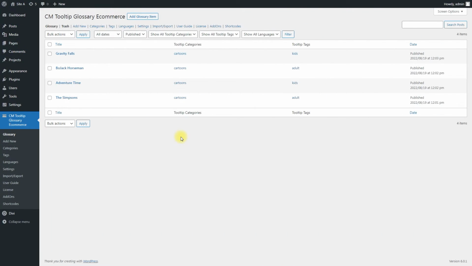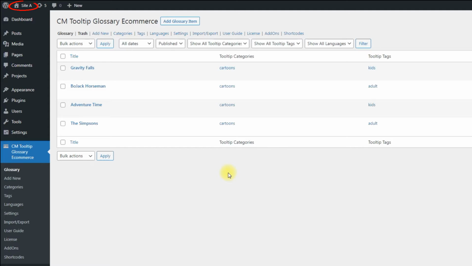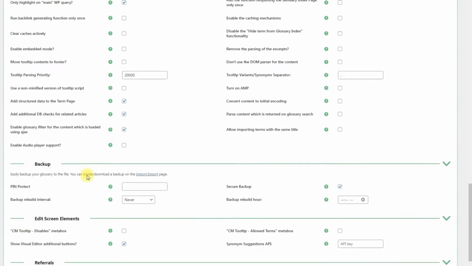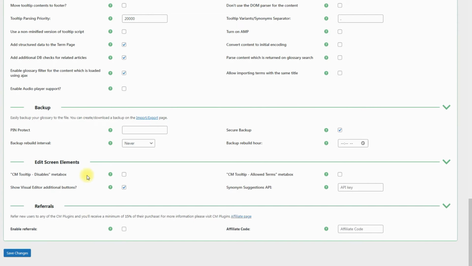Now let's configure the source site. On the source site A, navigate to CM Tooltip Glossary, Settings, General Settings tab. Head to the section Backup. Here we can configure the backup settings for your glossary, how it will be secured and how often the automatic backup should be done. It needs to be configured as the replicator site copies the glossary from the backup file.